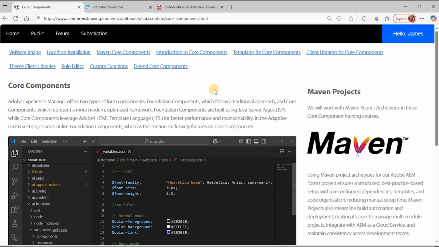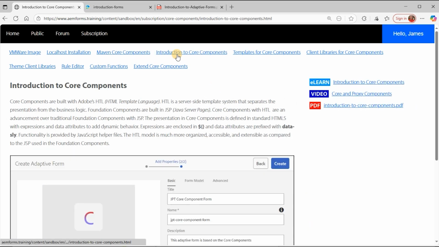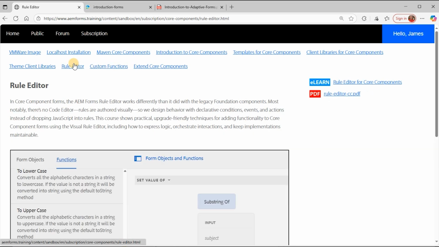So if I go to core components, I'll see that much like the adaptive forms, the core components share the same layout. I can select Introduction to Core Components. I can select Rule Editor, Extend Core Components.